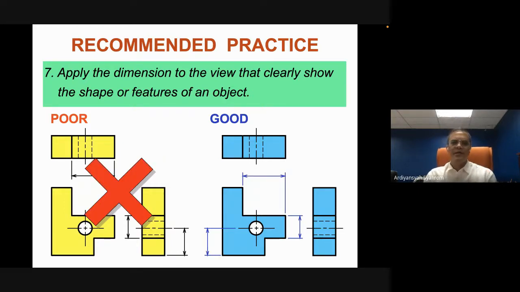That is the method of how you give the dimension. The point is don't repeat any dimension. Let's say if you give a dimension in the front view, then there is no need to give that dimension in the top view or in the side view. Please try to avoid that.